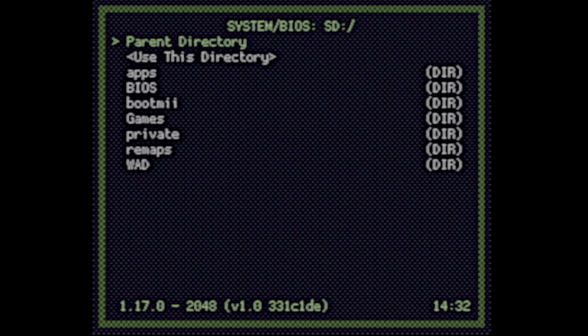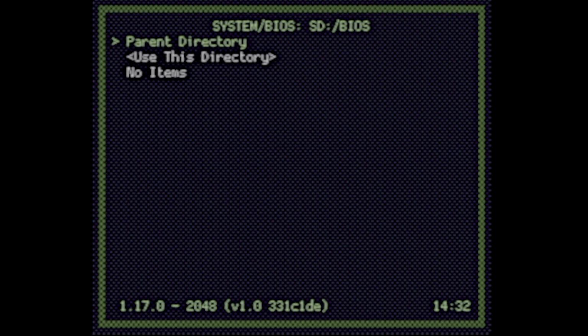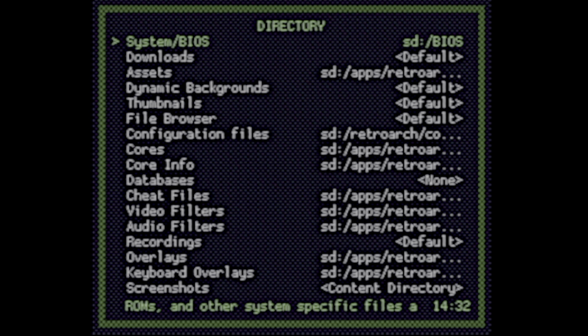This right here is why it makes sense to copy your System BIOS Files folder and your Games folder right on the root of the SD card. Super easy to get to. From here, scroll down to BIOS, or whatever folder you named them, and select it with the number 2 button. Then scroll down to the listing that says Use this directory and select it with 2 on the Wiimote. This will lock in the change for you.